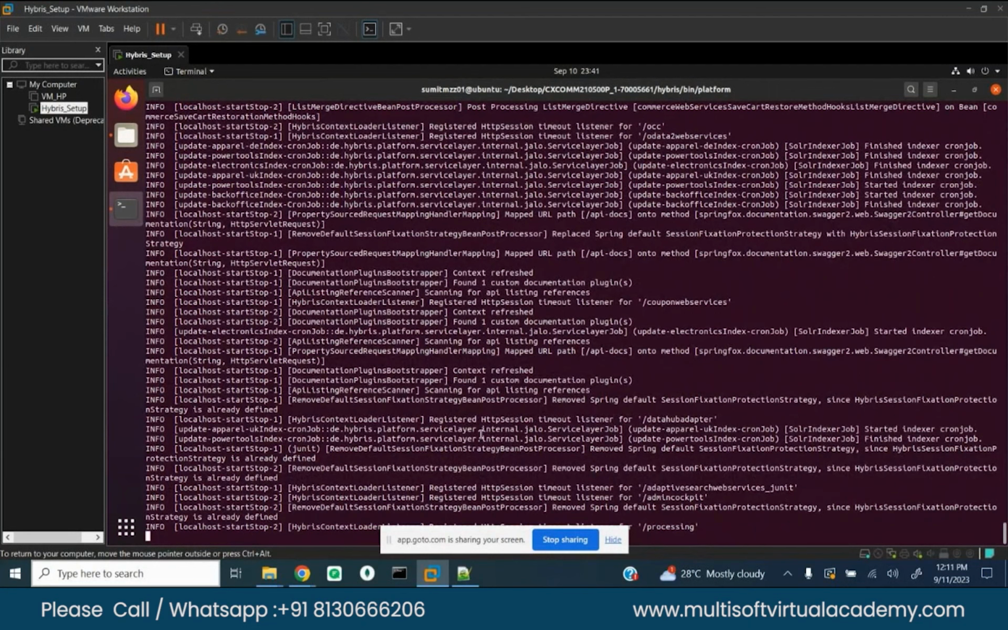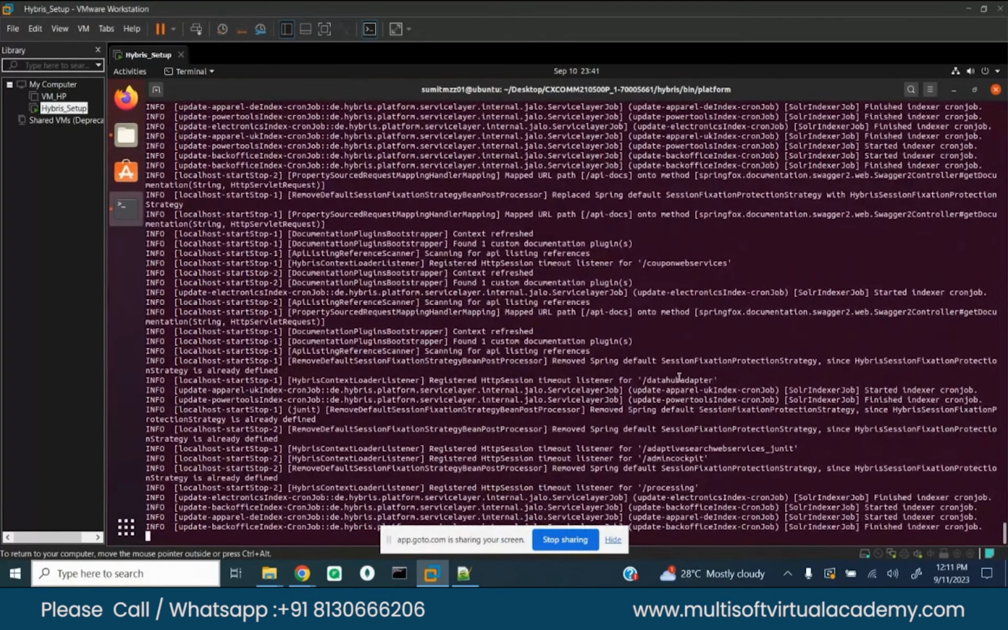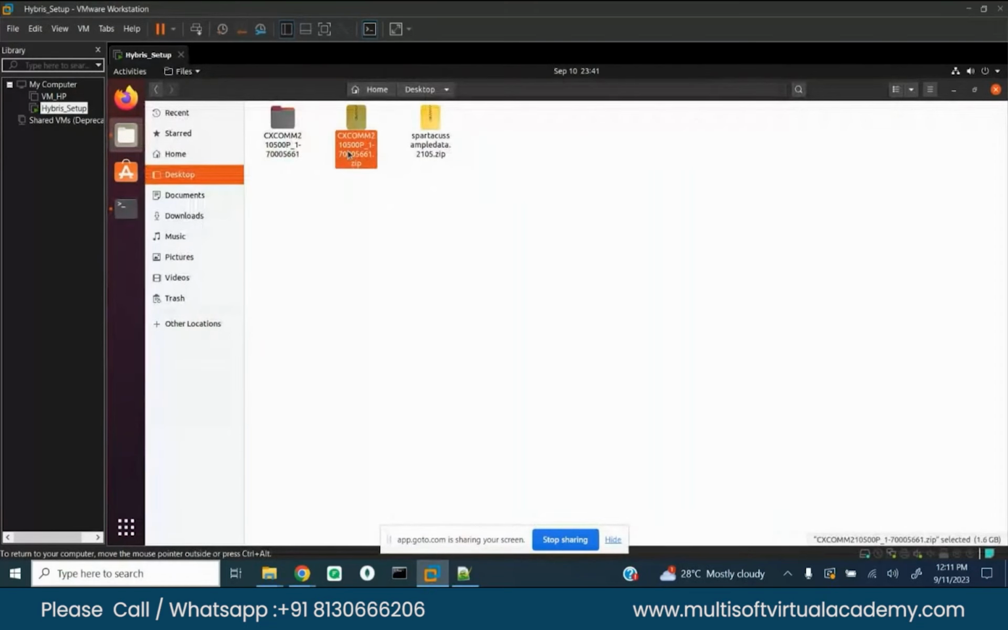So meanwhile, I started the server just now, so it will take some time. I'll just give you an overview of how it works. Can you all see this package name, CXCOM 210500P and then underscore one, then some number, right? This basically defines which SAP Commerce Cloud version we are using. Here I had this 2105.